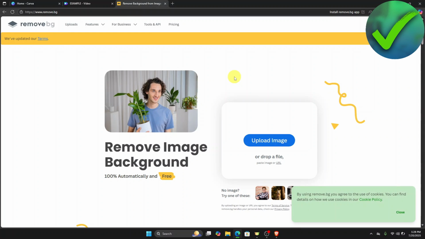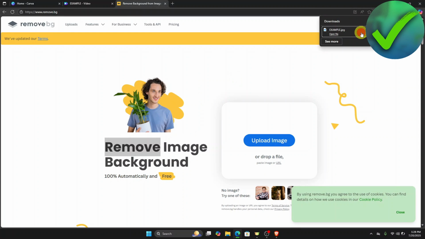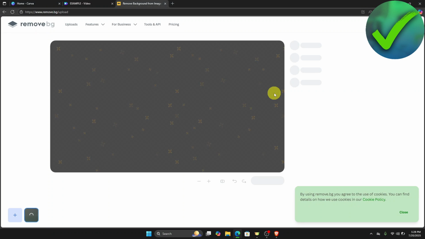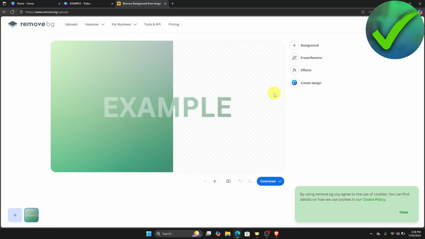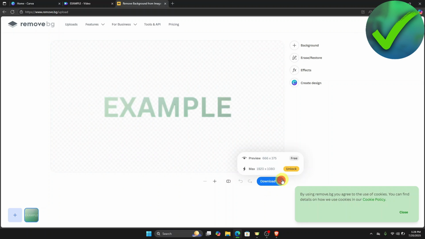Once you're here, just upload the image that we have just downloaded. So just drop it right here. And then once you're here, the next thing that we need to do is to click the download button and then click the preview.